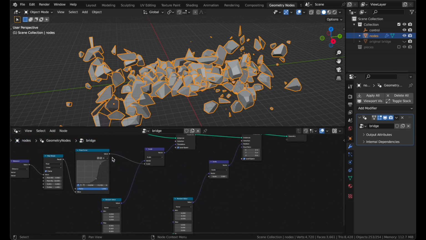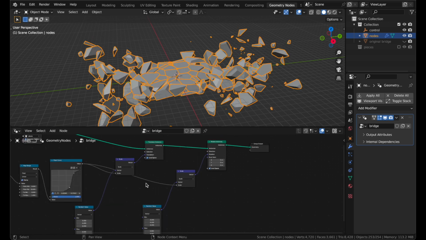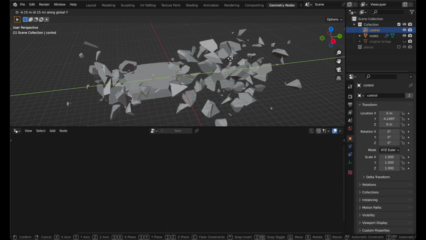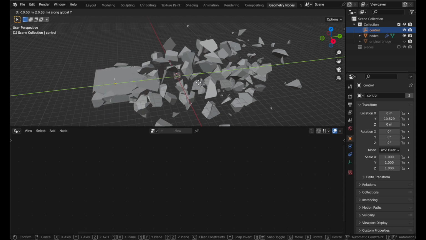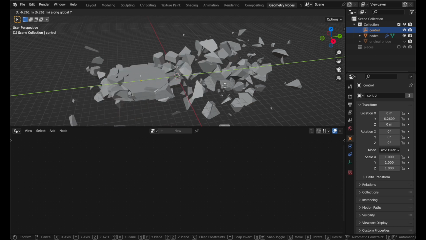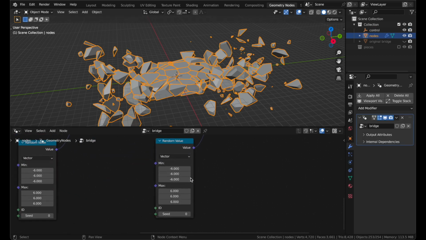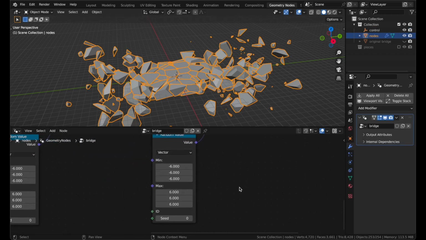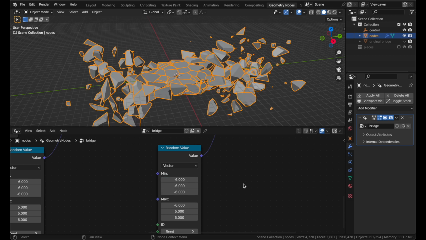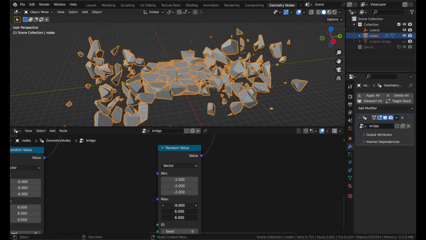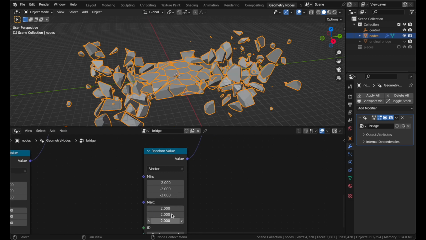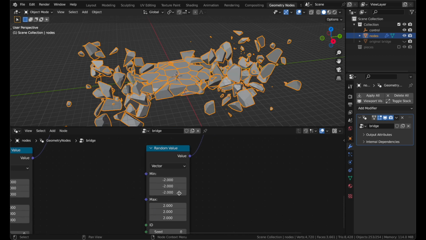And we can also use this distance as the scale. And let me move my control to see how that looks. Not too bad, though I think they're rotating too much, so let's turn that down a bit. We still have it going all the way to 6, which is probably too much. Let's try rotating from -2 to +2.